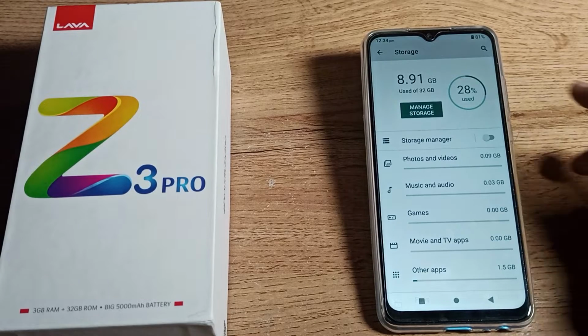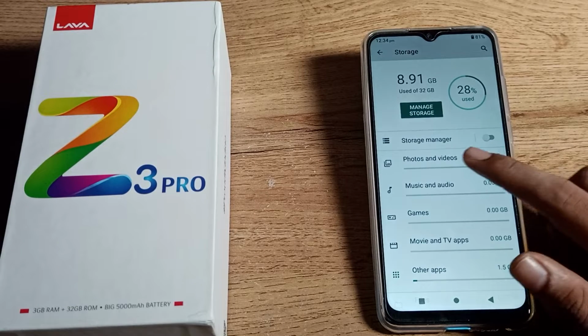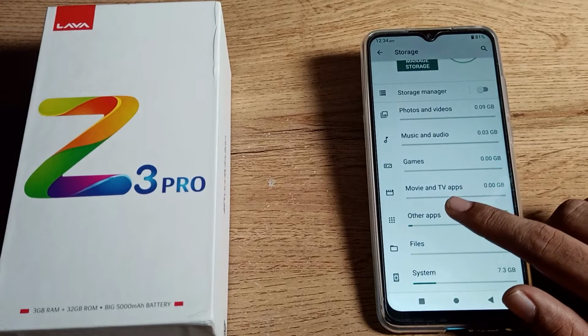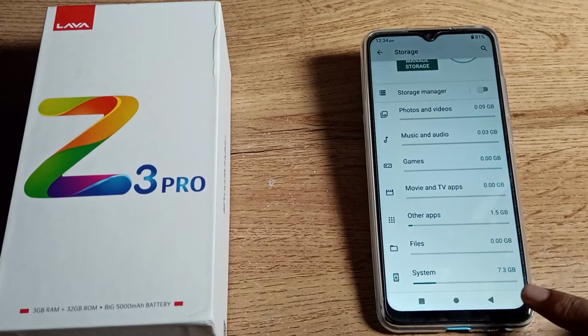You can see the total storage is 32 GB and I have used 28%, which means 8.91 GB I have used. And you can see photos and videos, and music and audio, games, movies and TV shows, other apps 1.5 GB, files 0, and system I have 7.3 GB storage.